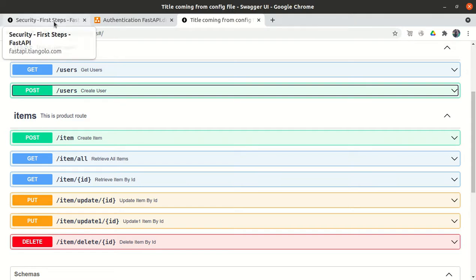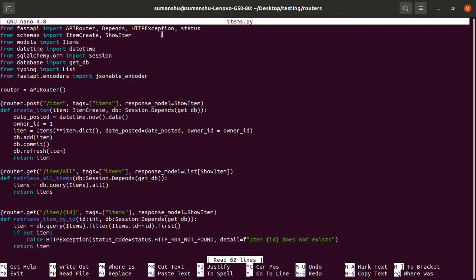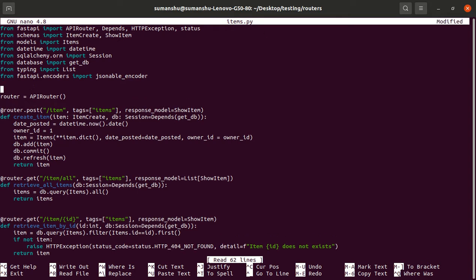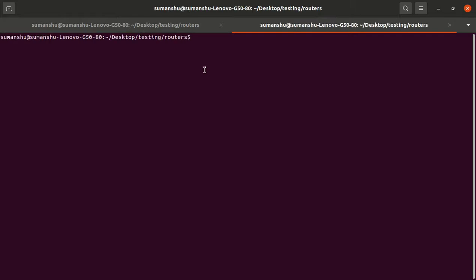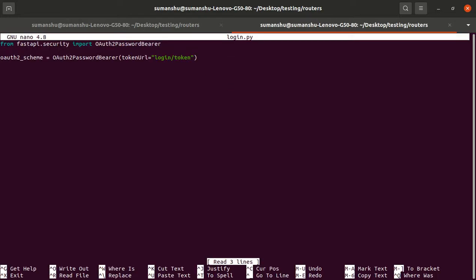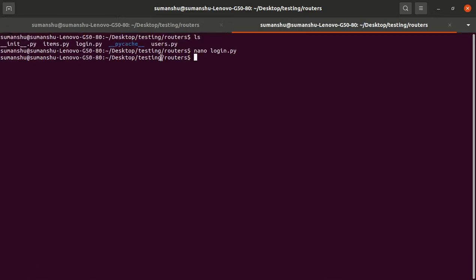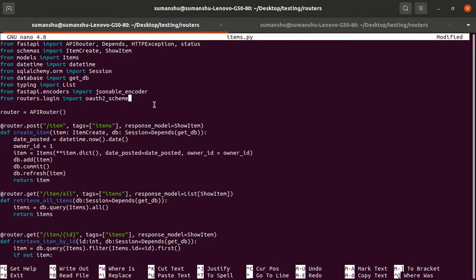So we have created a form in login.py. So let's import that form. From routers.login import oauth2_scheme. Let me cross check. I think it is oauth2_scheme only. ls, nano login.py. So yeah, oauth2_scheme. So we are importing that.